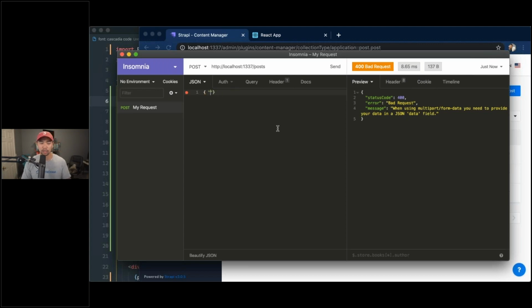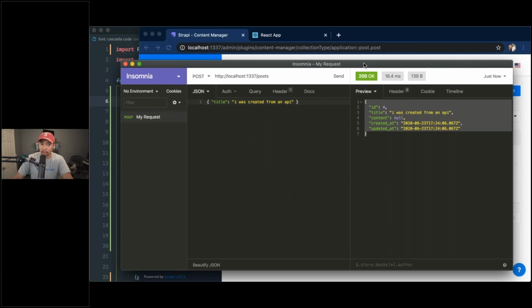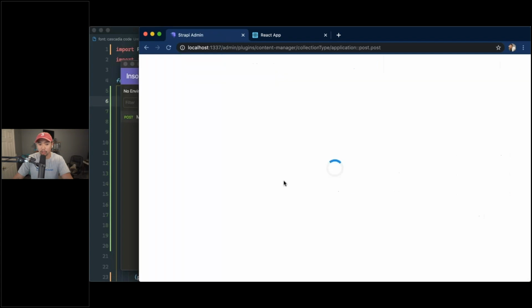Data, oh wait, this is JSON, so it's data. No, it's title. And I was created from an API. Okay, so we just had to send it in as JSON data instead of form data. But we're creating from here, from our post request to the same URL. And if we go to our dashboard, refresh, it should show there.